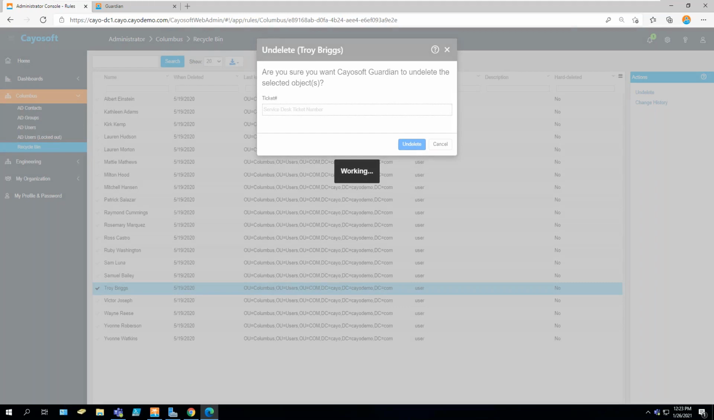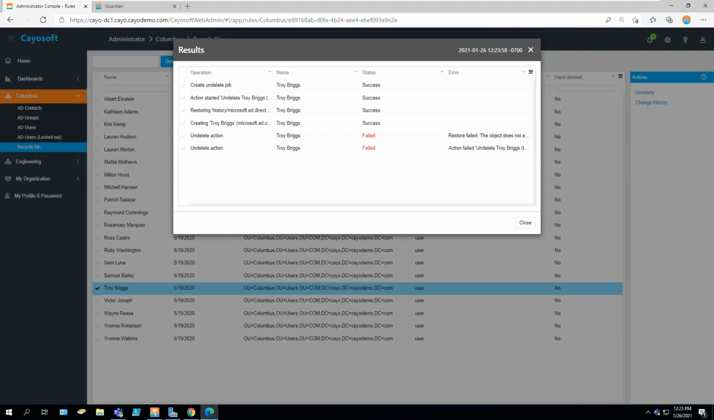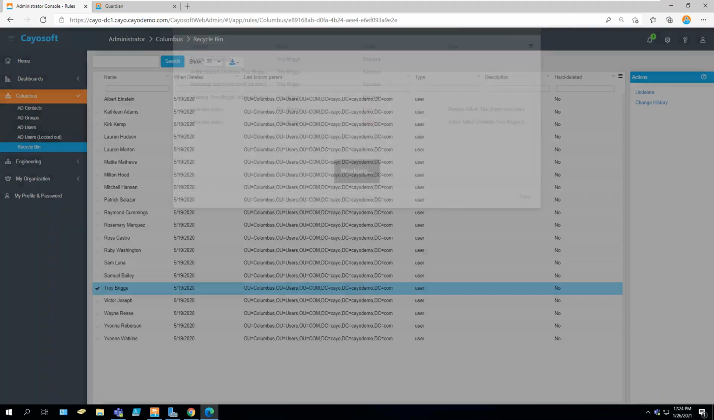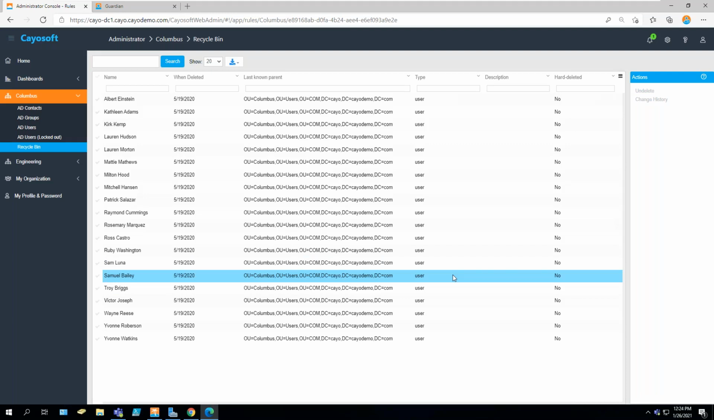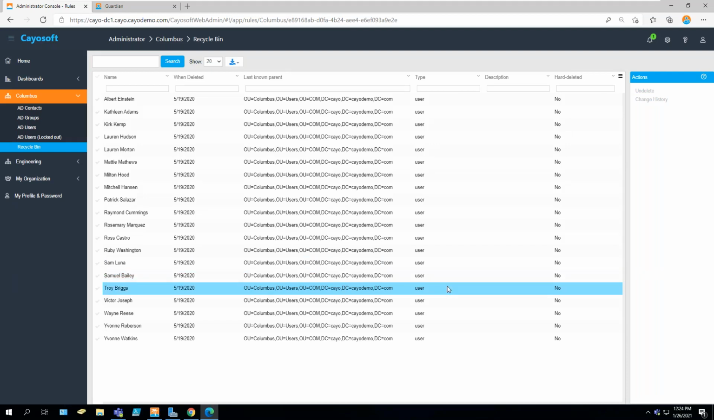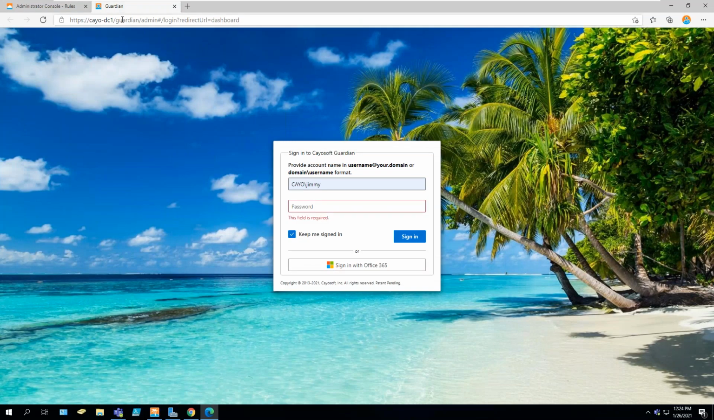Now what it does is it actually knows that this guy, it looks like there's some issues with that. It's a pretty old deletion. But it knows that this person had rights on undeleting that guy. And so it sends that request over to Chaosoft Guardian, and Guardian actually does that undelete.